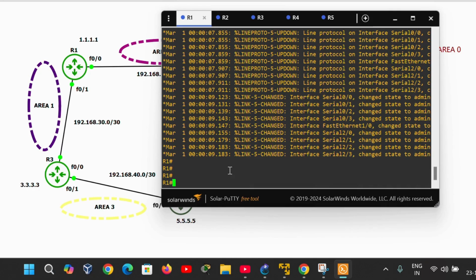So here, let me first configure all of these 5 routers and assign IP addresses to each router. Okay, I will show you step by step. Don't worry guys, I will show the configuration step by step, how R5 reaches area 0.